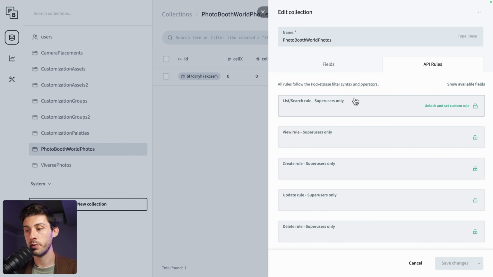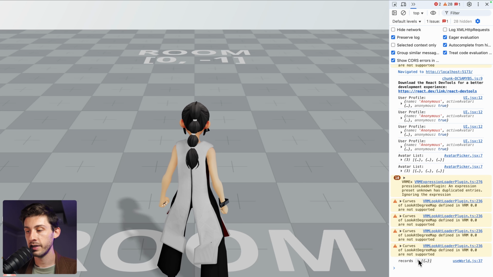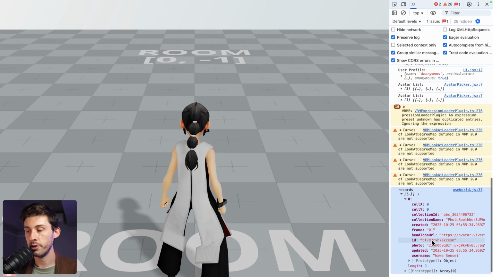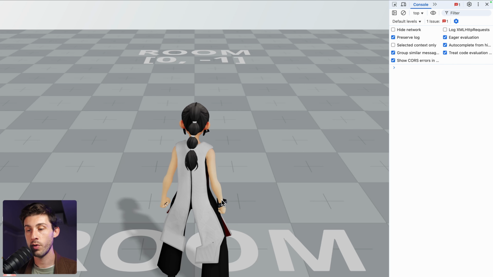Currently, only the super users are able to do it. We can unlock it, leave it empty so everyone has access to it. Perfect, it's public. Save changes. Confirm, we reload, and in records, there is an array containing our picture. Now we have access to our photos.